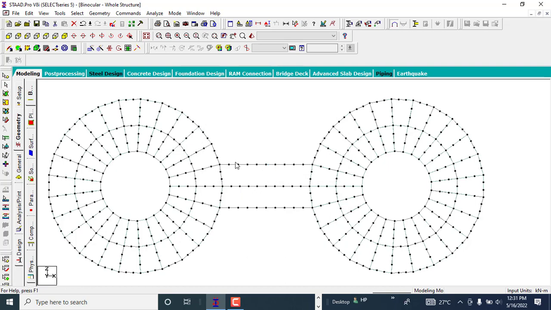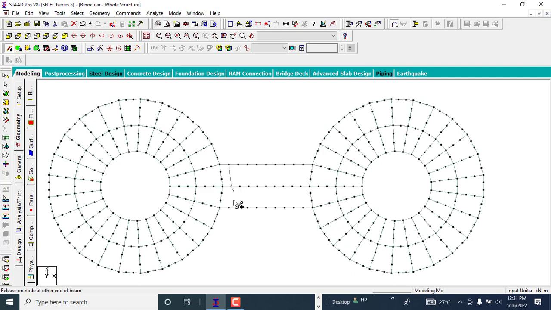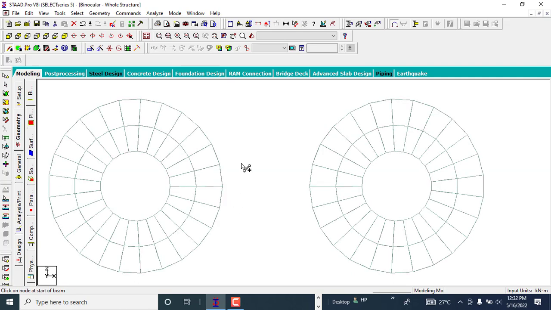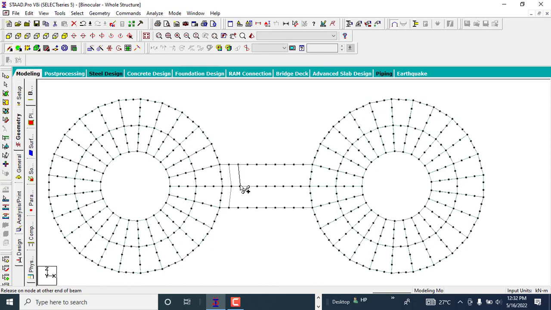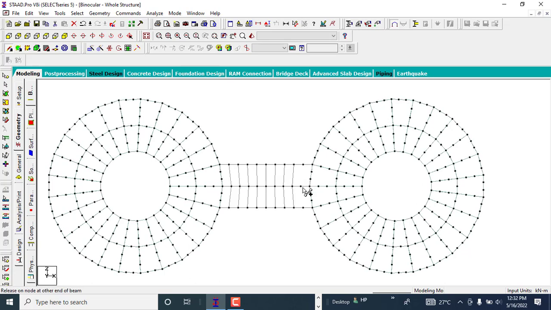Okay, so now you have to connect them. Definitely. So pick this, this is the beam. So connect this node to this node, to this node. Connect this to this, to this. Okay, we have one more to go.